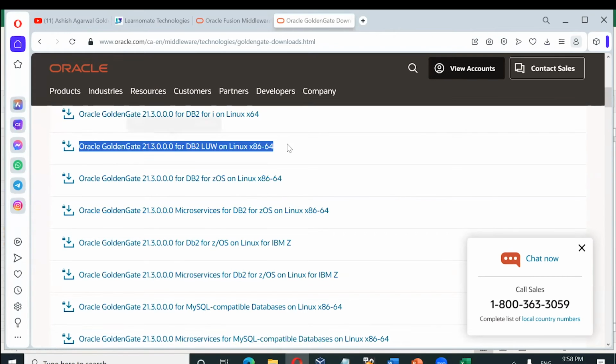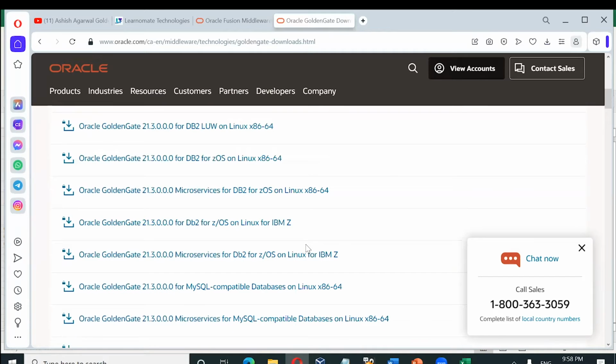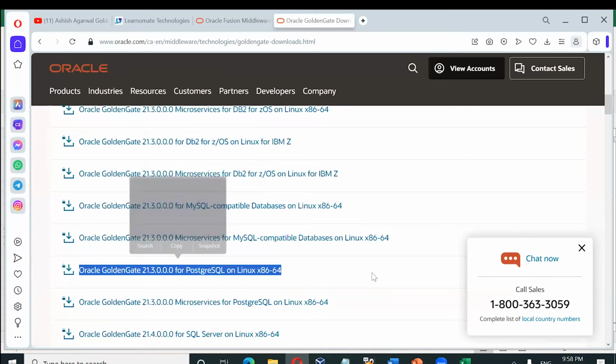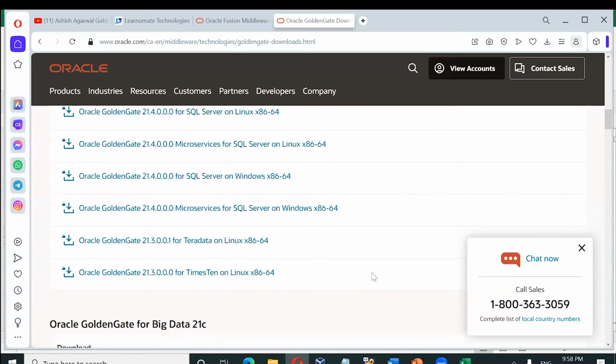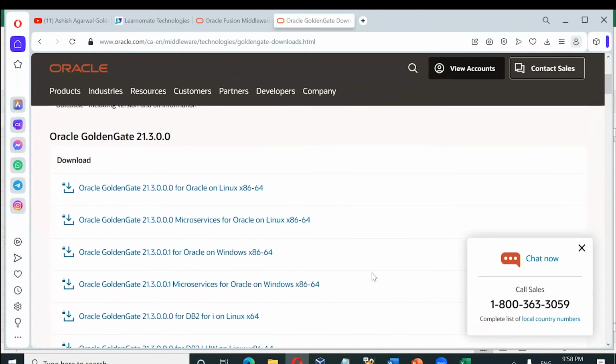These are DB2 related binaries. These are DB2 for z/OS. These are MySQL compatible databases binaries for GoldenGate. This is for Postgres on Linux. So each database has its own set of binaries. You need to select which binary you want, and based on that you can proceed. Our database is Oracle on Linux, so we are going to choose this one.